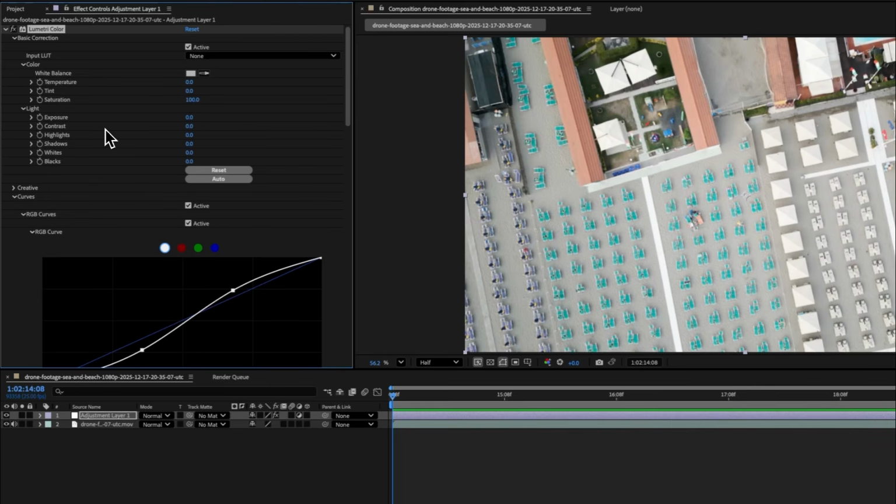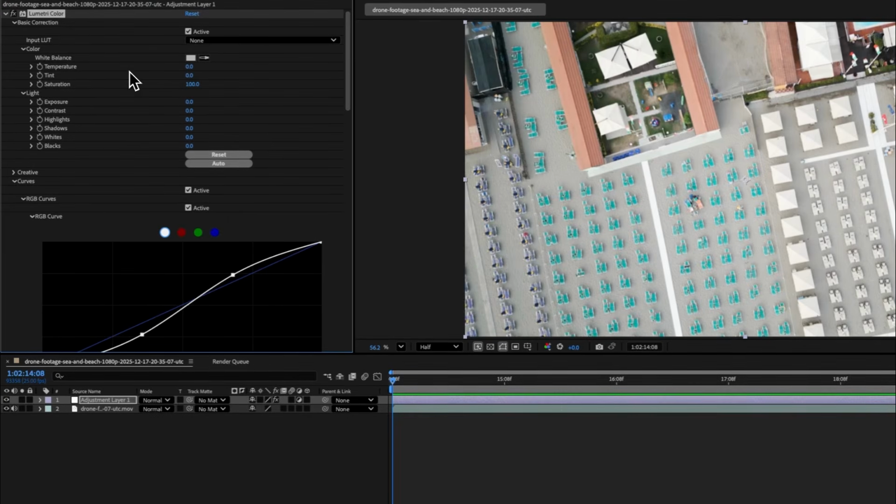But the great thing is we don't have to go too extreme here because we're doing most of the work in the curves here. In my example, I'm going to change my temperature so it's a little bit more warm. I'm going to do this by clicking on this temperature number here and dragging it to the right. If you want a more cooler look, you can drag it to the left.